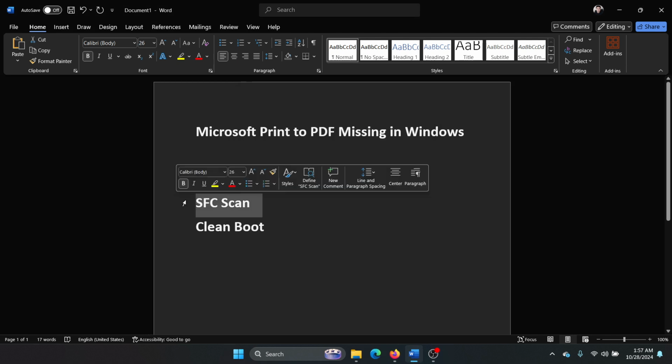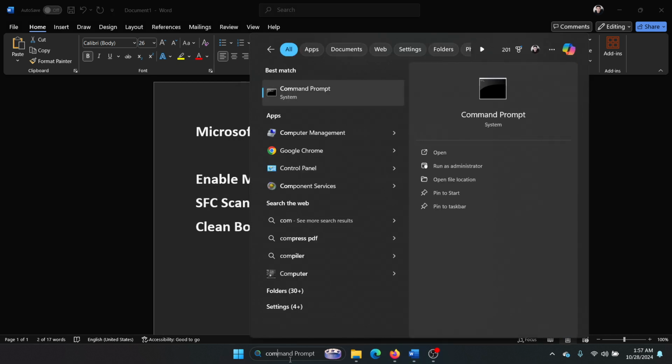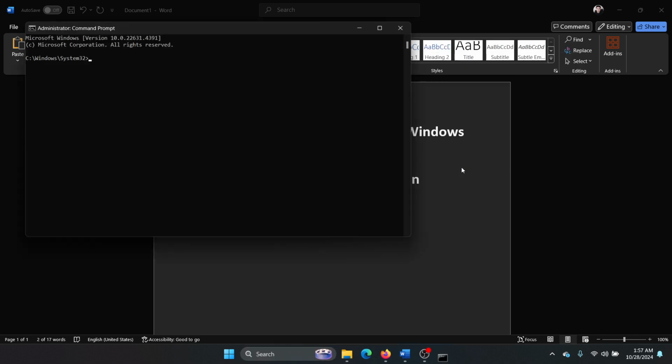The next one is an SFC scan. Search for command prompt in the Windows search bar. Click on run as administrator. Type the command sfc /scannow and hit enter to invoke the SFC scan.